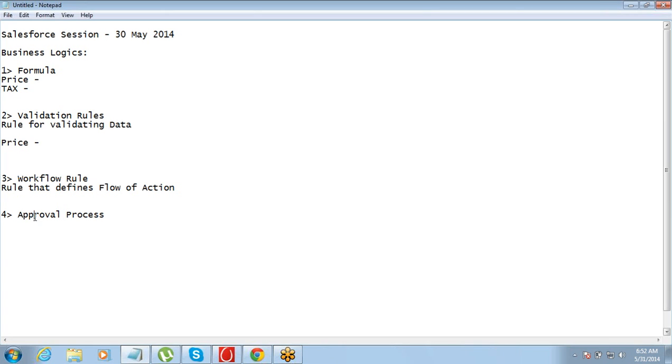And approval process, as the name suggests, means defining an automated approval process. Let's say some data has been created and it requires an approval. It needs to go to someone for approval, and after that it needs to be approved by that person. That is what approval process is. So there are these four things here: formula, validation rules, workflow rules, approval process.